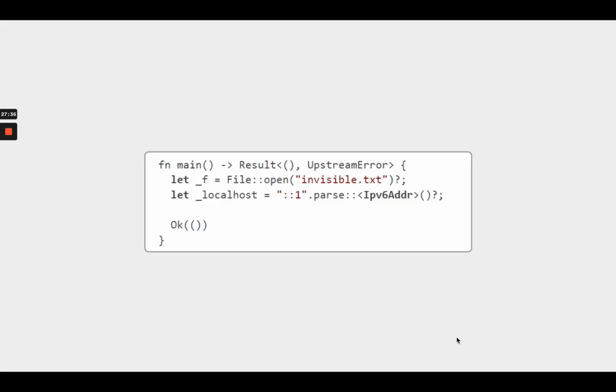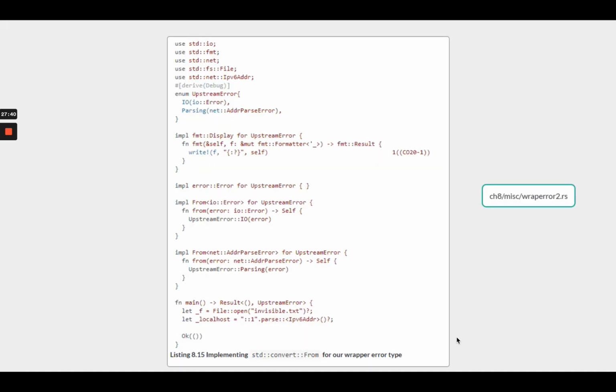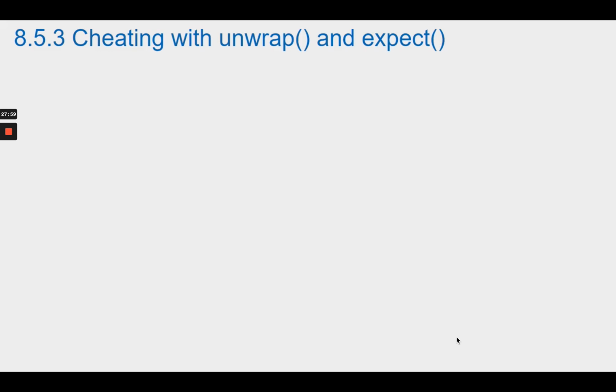Now, the main function returns to a simple form of itself. The full code listing is provided in listing 8.15. Implementing From places the burden of extra syntax on the library writer. It results in a much easier experience when using your crate, simplifying its use by downstream programmers. You'll find the source for this listing in this file.